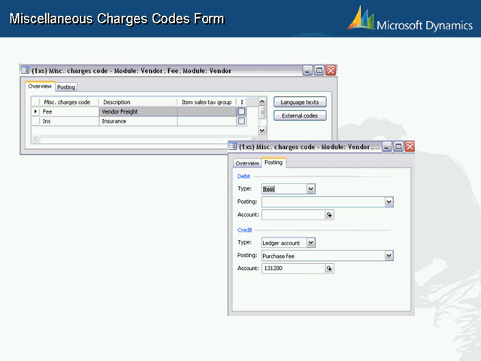So if I select type item, system will include miscellaneous charge in item cost, and system increases item price, item received price, on the charge amount. If I select ledger account, the charge is incurred internally. If I select customer or vendor, the customer or vendor incurs the charge. And remember that when your debit type is item, system increases item received price.